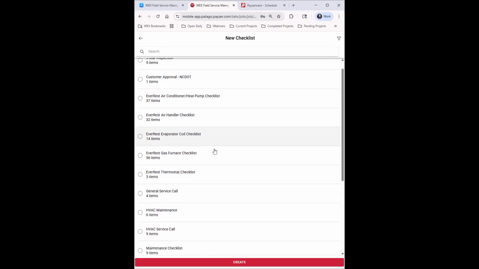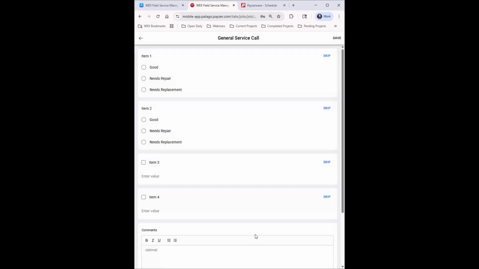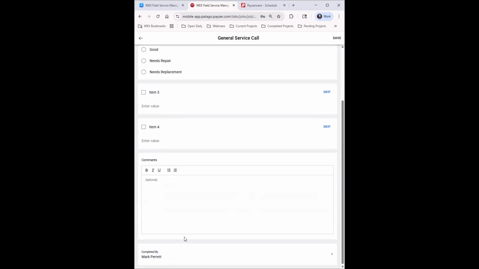But as long as you have at least one checklist in here, you can select it and hit create. That will use that template to create a new checklist for this appointment. And then you just follow what the checklist is asking of you.